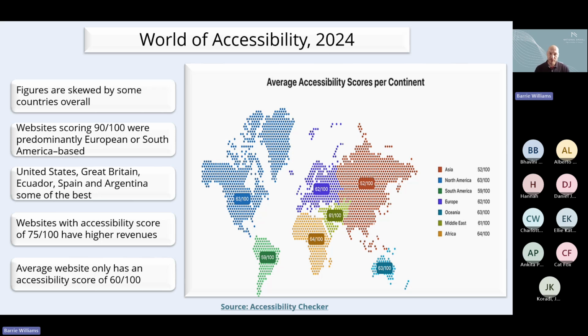Websites with accessibility scores of 75 out of 100 have higher revenues. These are things that are always coming up time and time again: the websites that are more compliant and more accessible mean that people with disabilities and additional needs know those websites are more accessible, so they're more likely to return.